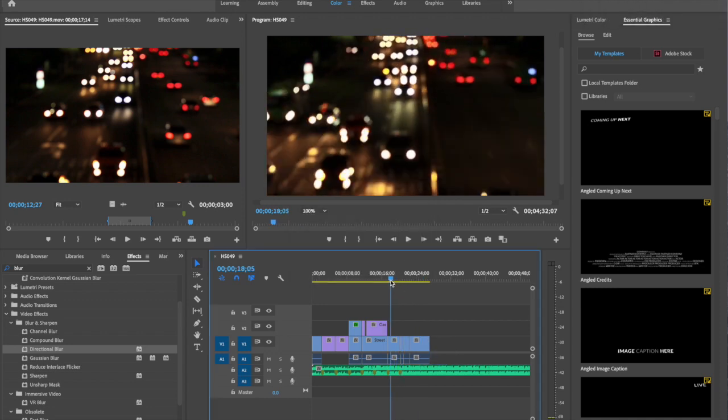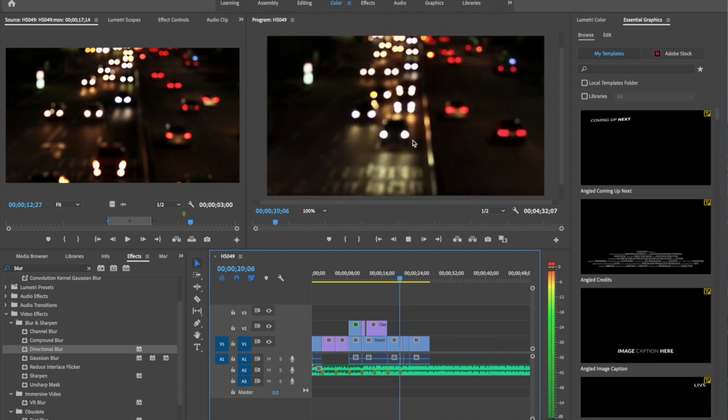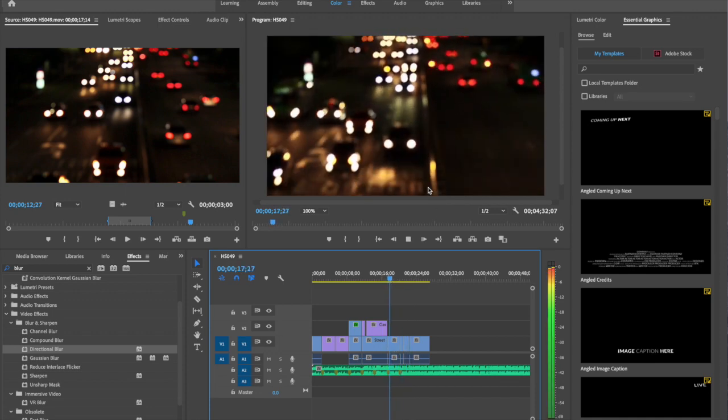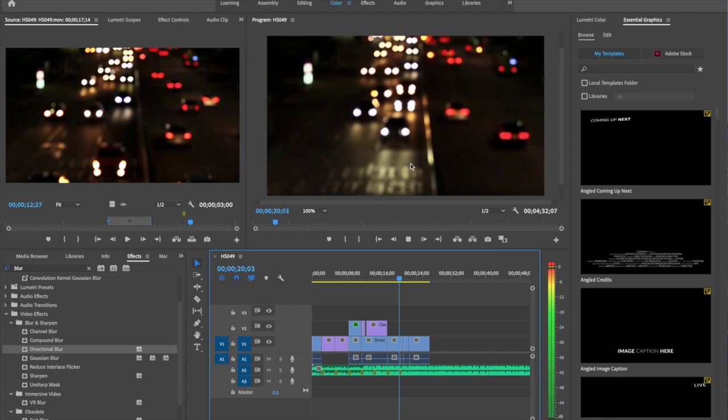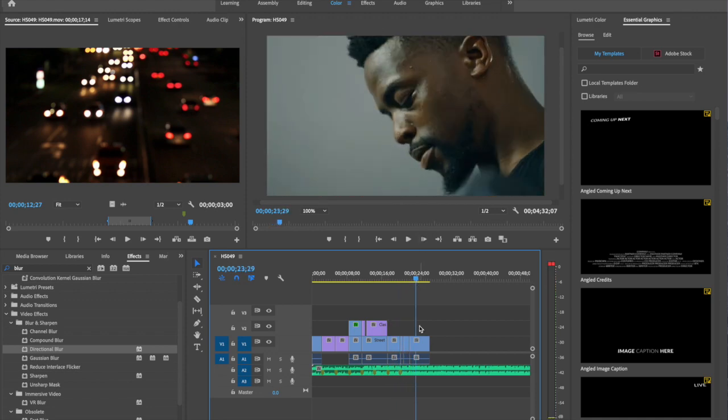The ripple delete, and you can see the speed is faster than before. Yeah, this is time remapping animation.